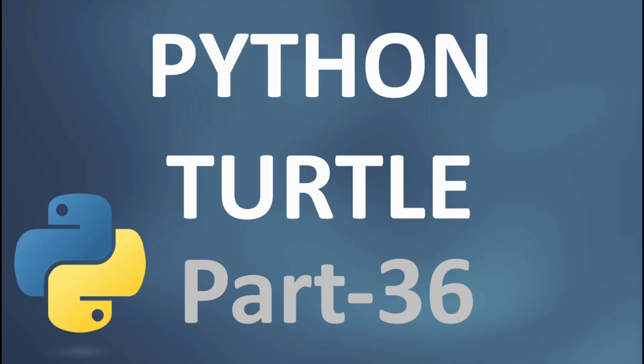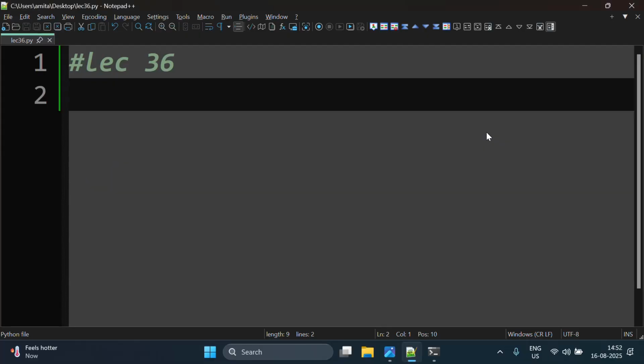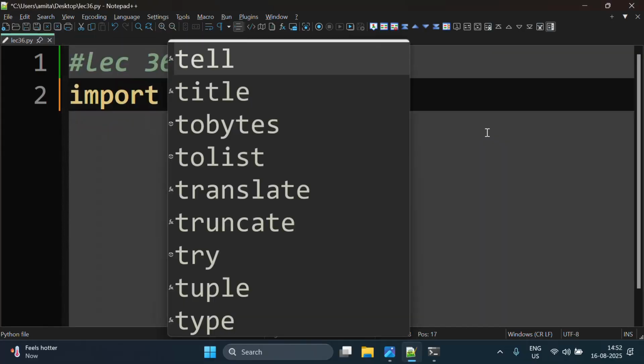So today we will be saying some basic things about Python Turtle, which is part 36 of the Learn Python series, and in the further videos we will be making certain patterns and figures using this Turtle library. So let's get started. So the very first thing is to import the library.